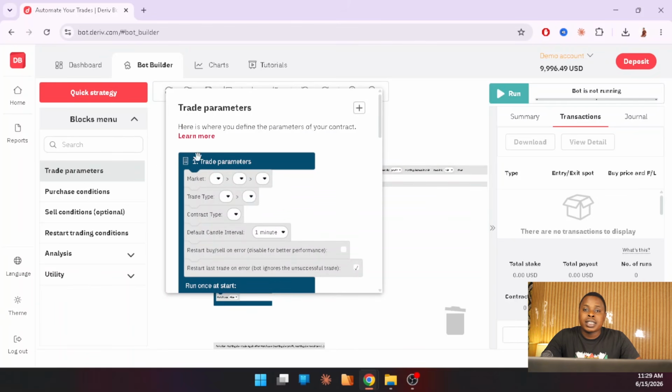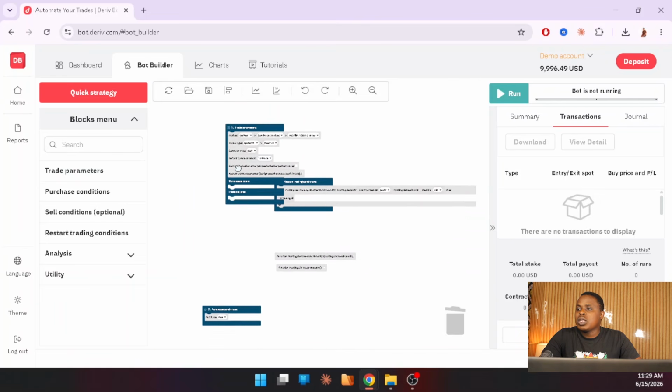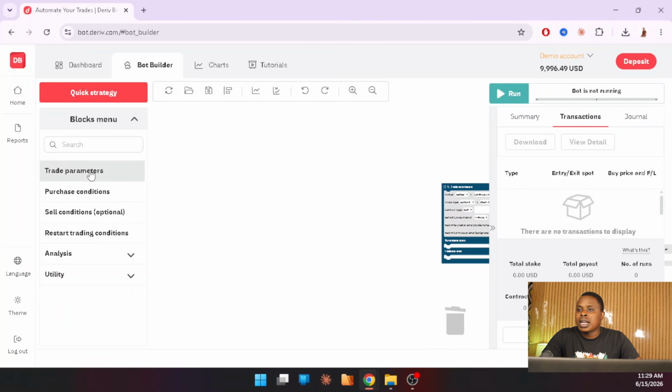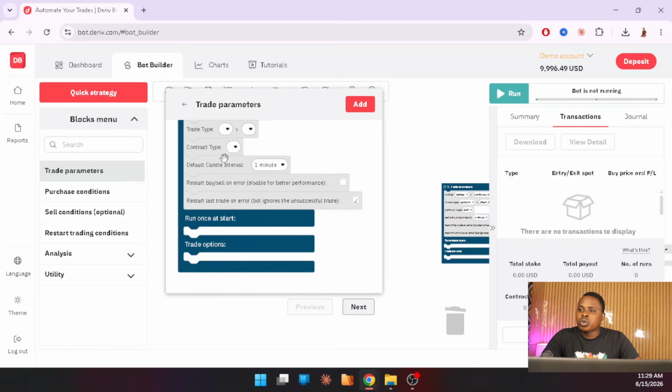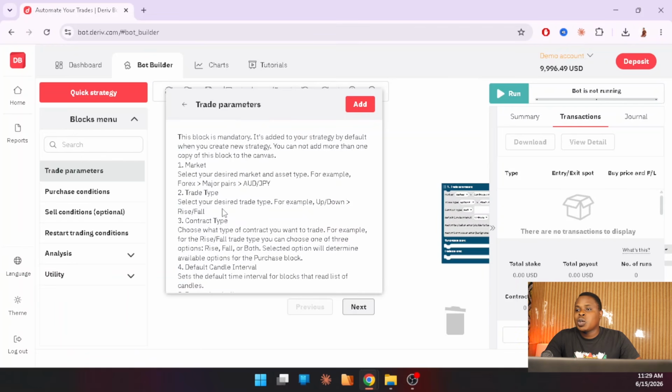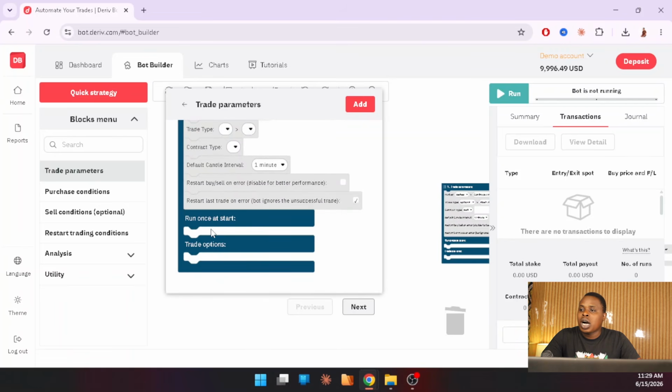First is the trade parameters. So if you go to the blocks menu and select trade parameters, you are going to get all the explanation that you are going to need here. For example, if I click here, it's going to tell you what this block is all about. And if I click learn more, you are going to be able to read exactly what this block is all about and how to use this.